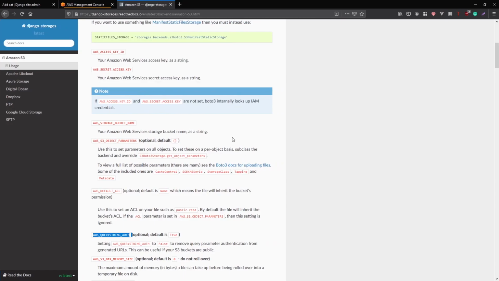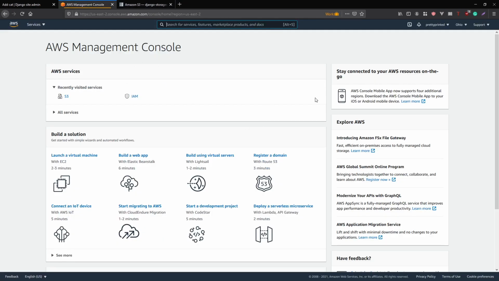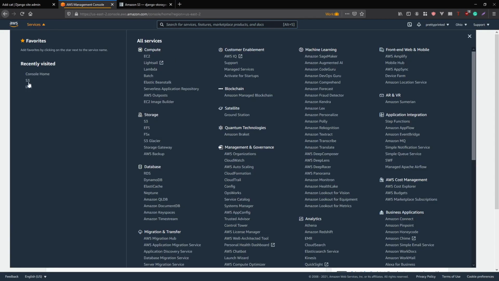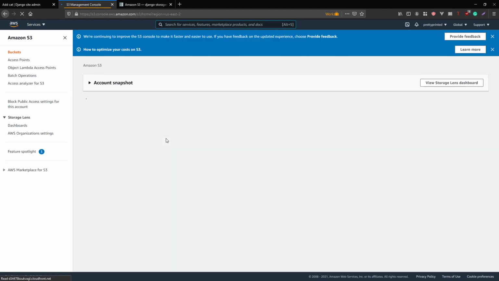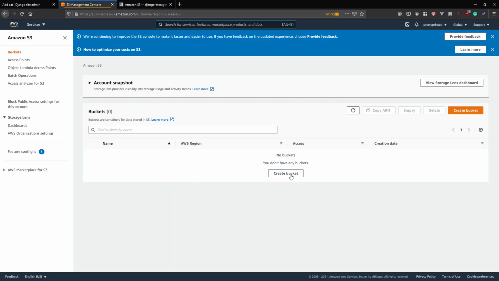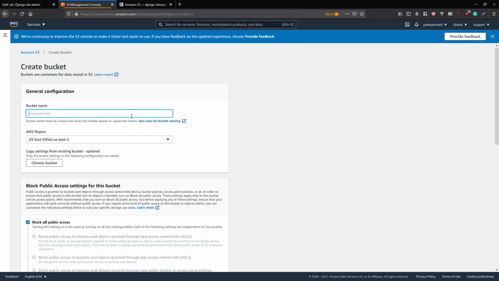So let me go over to AWS, and I'm logged in already, and I want to go to S3, so I can go to services here and click on storage or S3 under storage. And then I'll create a bucket, and this is where the files get stored. So I'll say pretty printed cat pictures. That's the name of the bucket.